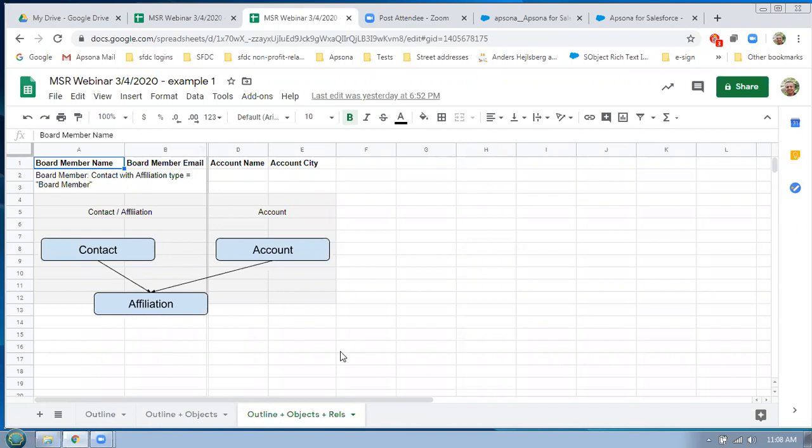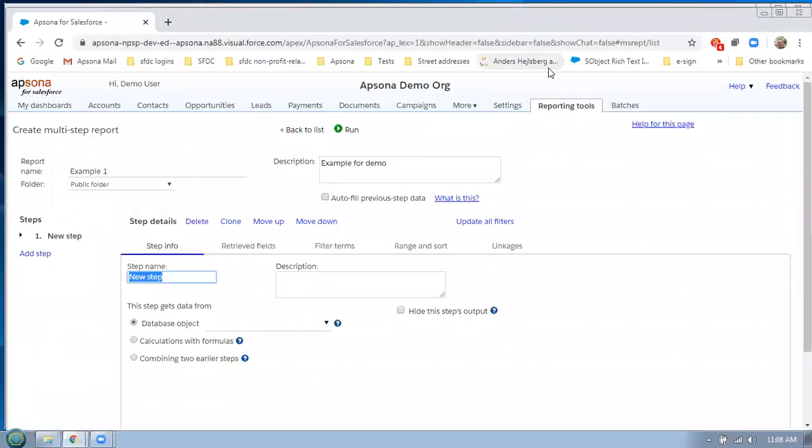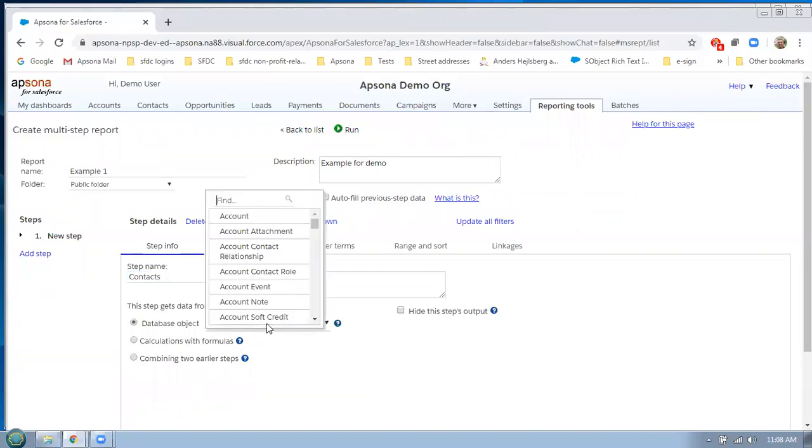So when we go back to Apsona here, let me pull this out and make me another window that way. Since it wants to come from the contact object, since we need the contact info from the contact object, as we saw there, let's make this be a contact step. Give it a name, contacts. And in the database object chooser, let's select the contact object.